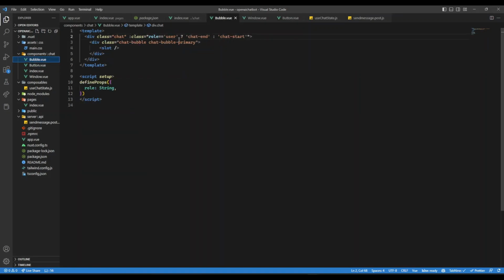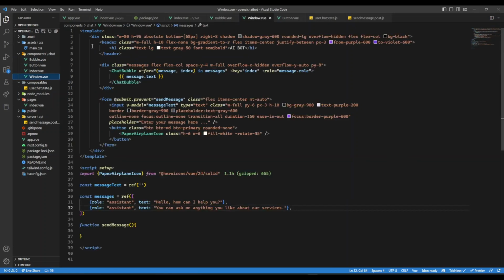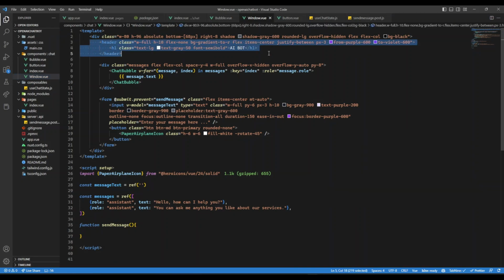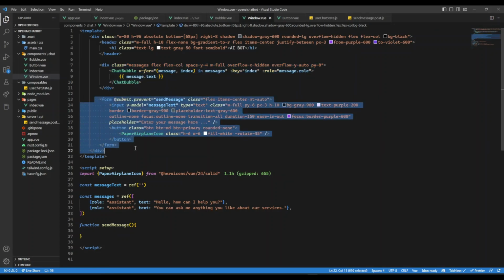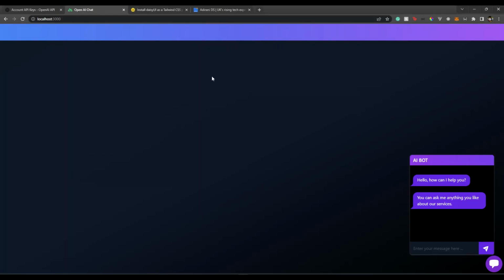Then the bubble, here I'm using Daisy UI classes. So chat-end means the bubble will be on the right side. Chat-start means the bubble will be on the left side. And we will have role, and I will tell you what this role is about. Plus the window. In the window we have the header, which tells about the AI bot. Then we have our messages, chat bubbles, and we have the form. So here we have an input and a button to send a message. So in the end, we have something like this as our starting point.